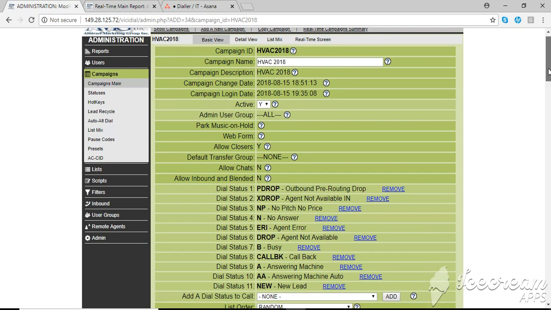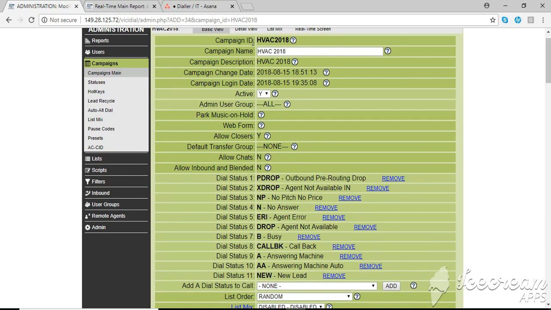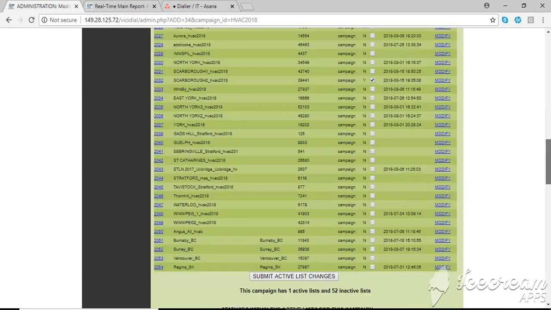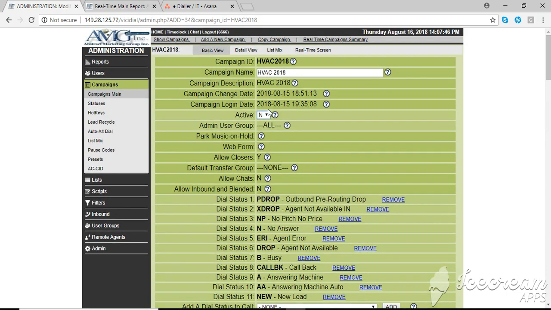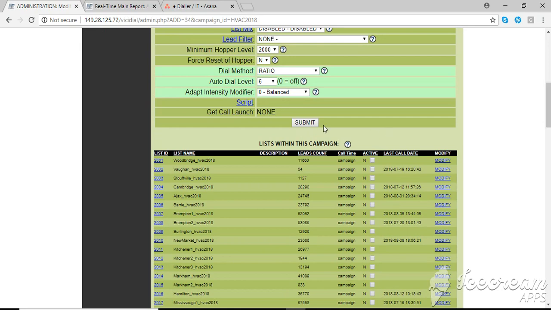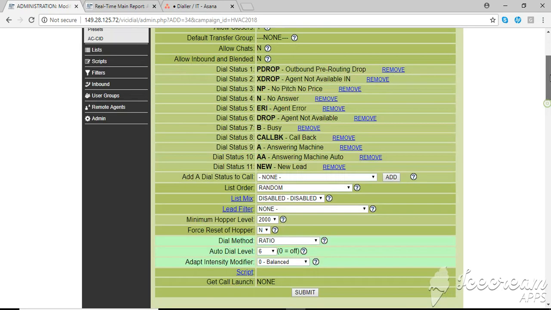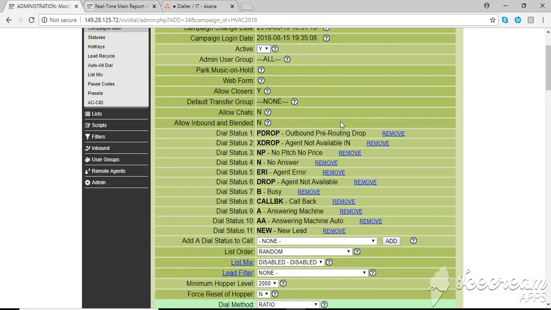So I'll be able to see all these options. First is the campaign name, and this campaign is active. If I want to deactivate it, I can drop down, select N, go down and submit. If I submit here, this campaign will get deactivated. If I want to reactivate it again, I'll make it Y, go down and submit, and it will get activated again. This is the dial status.